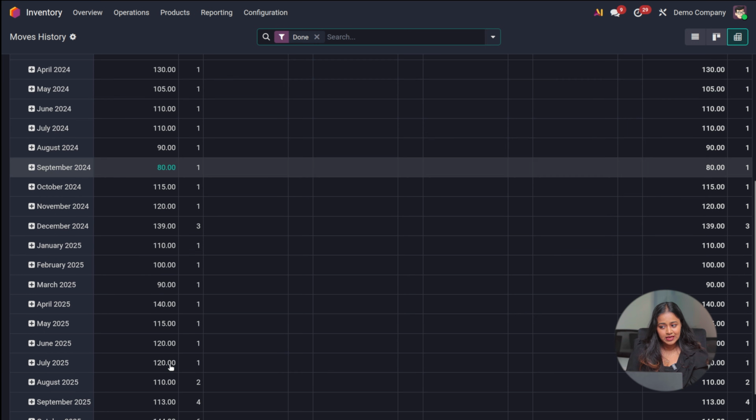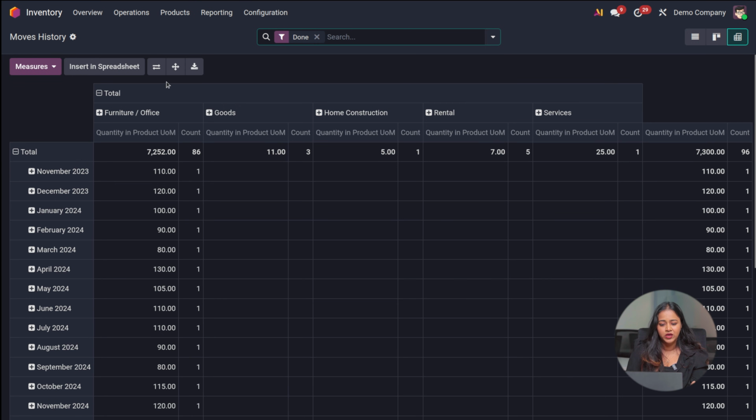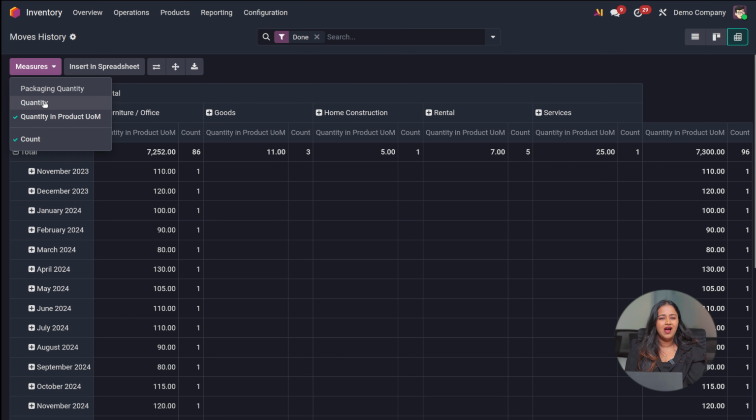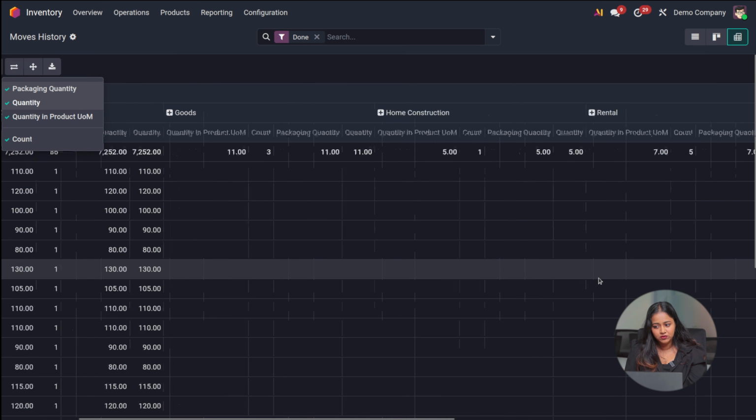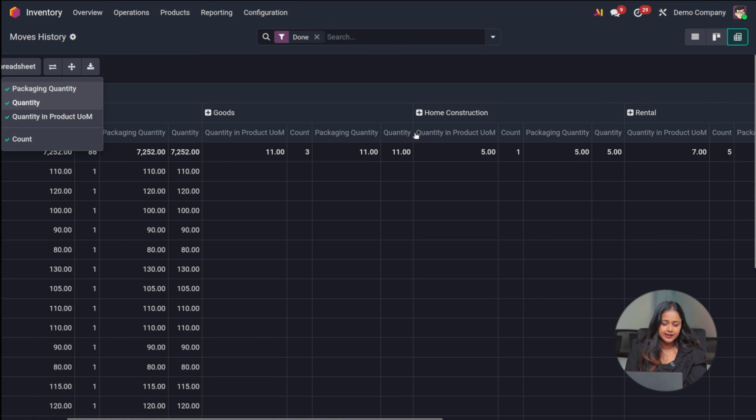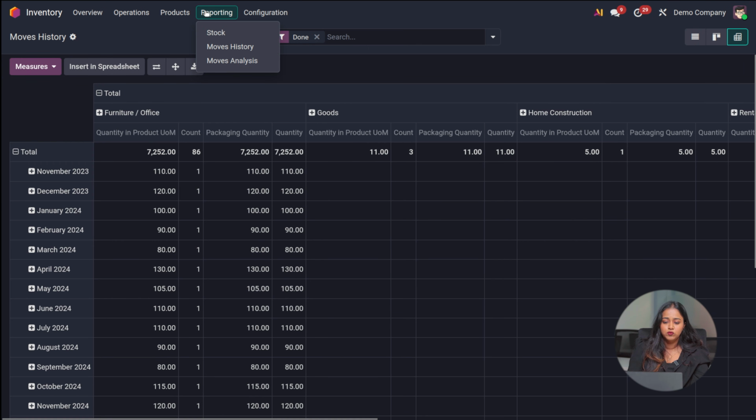Then you have the pivot view of the very same thing. It's a tabular view where you can see the different products, like the office furniture. These are the product categories: the goods, the home construction, rental, and services. And then you have different measures. You all know you can add multiple measures simultaneously in the table here, which is the pivot table. So I'm adding packaging quantity and the quantities. That too will be added to the table for each of the product categories. So that's the reporting for moves history.